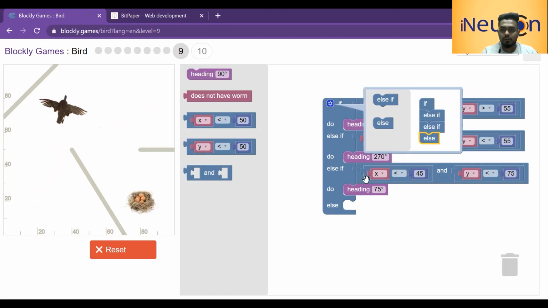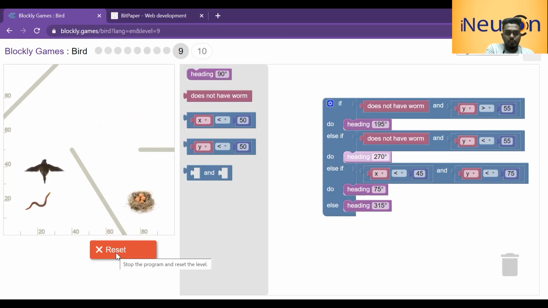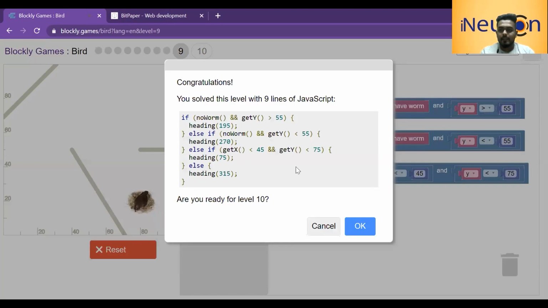If all the conditions are false, then heading towards this direction, right? So 350. Okay, so let's run now. Reset, I'll run the program, you can see. Now heading is 195, now heading is 270, now the condition is 75, then it will move to 315. Okay, fine. So this is how we have written it in JavaScript.